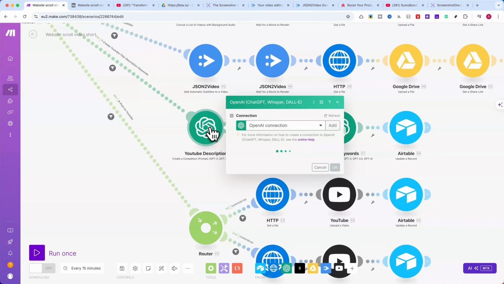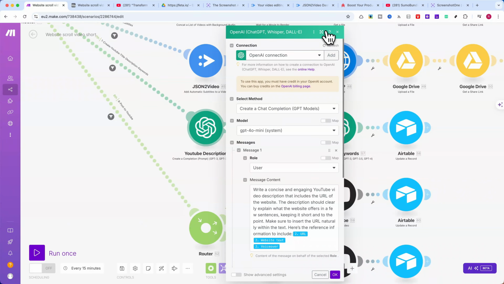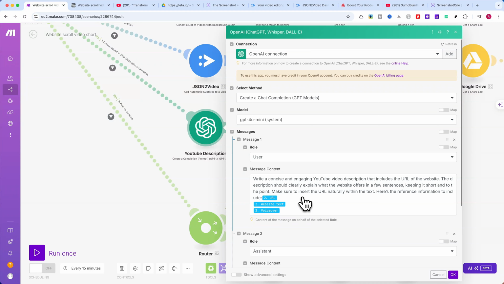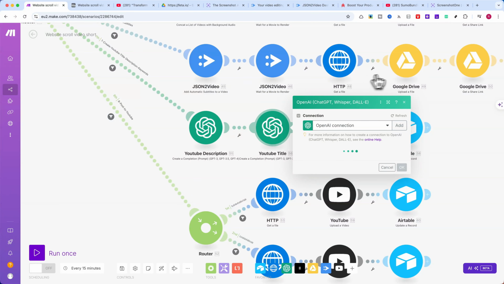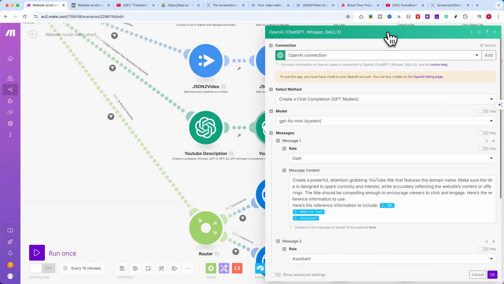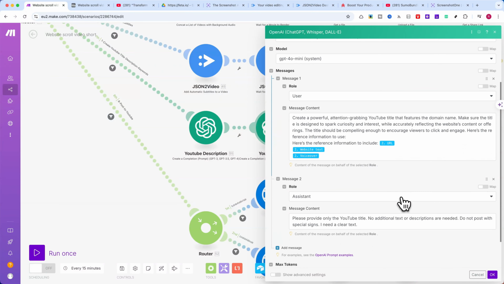YouTube description. We start by using OpenAI to generate an engaging YouTube description based on the video content. This description summarizes the video and helps viewers understand what it's about, which is essential for drawing in the right audience. YouTube title. Next, we create a catchy, optimized title using another OpenAI prompt.